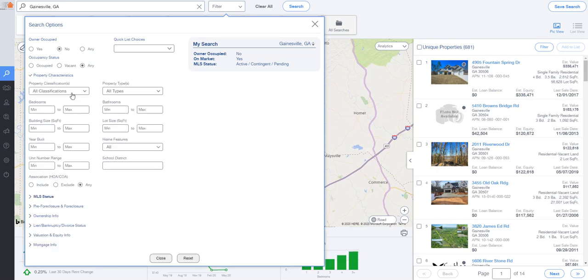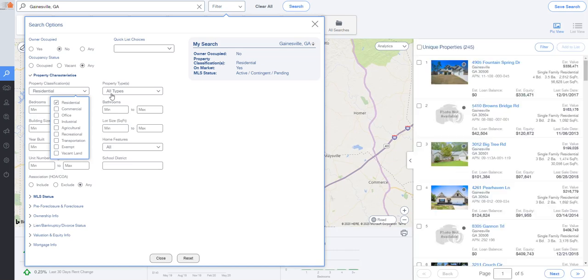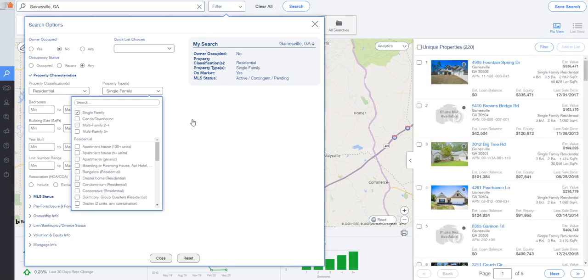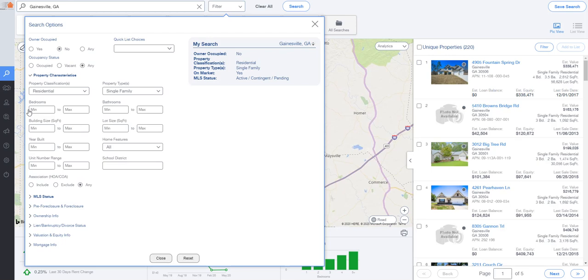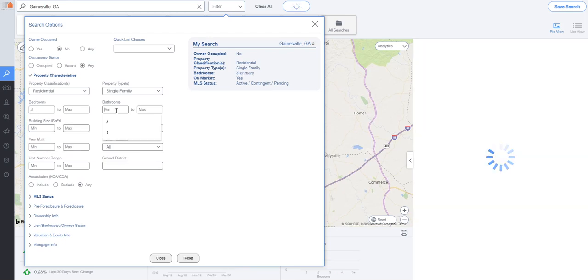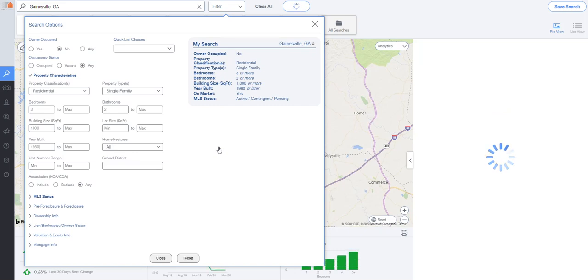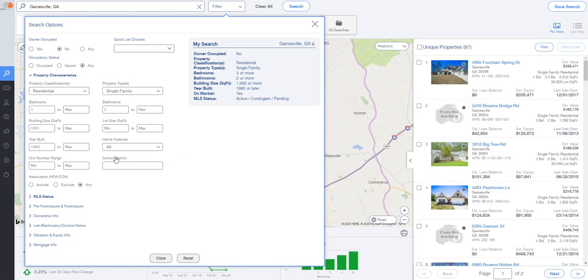because what I want to do is play with these property characteristics. Okay, let's say I only want to look at residential properties, single family homes. You'll see it knocked it to 220. Well, I don't want tiny homes, so I want houses that are at least 3 bedrooms, 2 bathrooms, at least 1,000 square feet. Okay, and let's say I don't want anything too old, so I'm going to pick 1980 or newer. Okay, so I'm not getting into some really old houses.